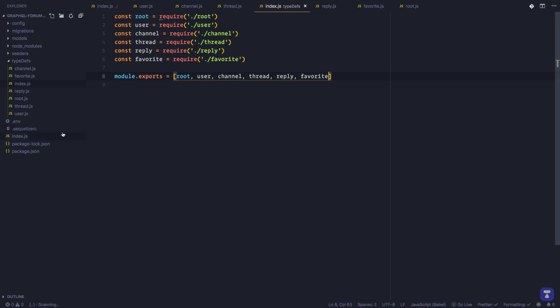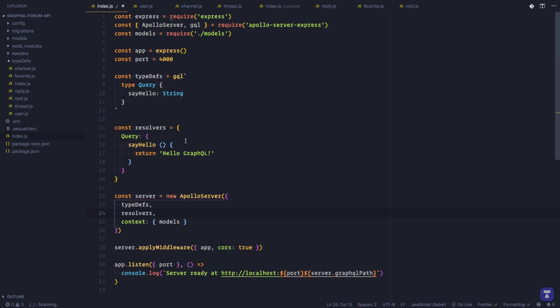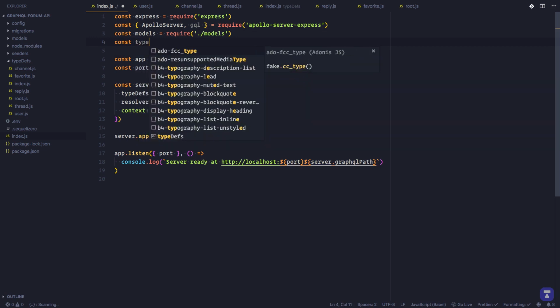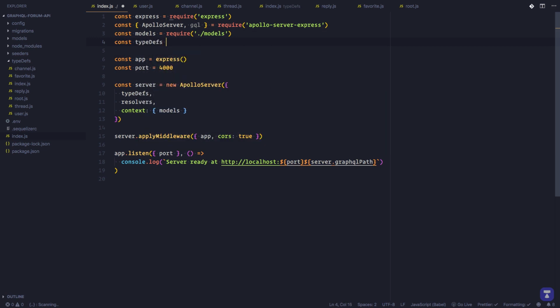So now we can update the main index.js file. I'll get rid of this. Then pull in the type definitions. And for the resolvers, we'll create a resolvers directory that will contain an empty index.js file for now.